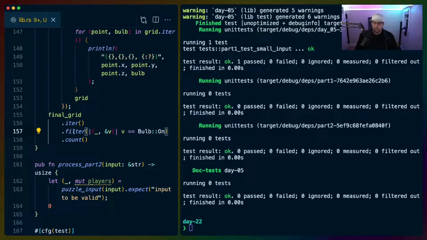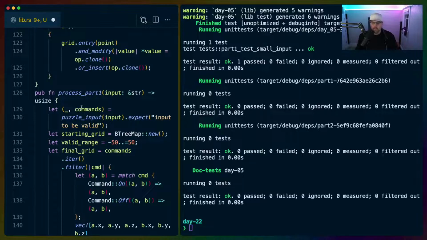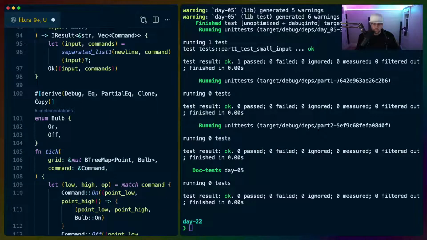Okay, so right here we have filter, right? And filter is doing what's called a destructure on the shared reference here. So you can destructure structs, enums, you can destructure shared references, you can destructure a bunch of stuff, right? Here we're destructuring a shared reference, which means that v gets copied so that we can do this comparison, right? And I'm not going to get into what copied means specifically, but because we did this, we had to implement Copy on Bulb.